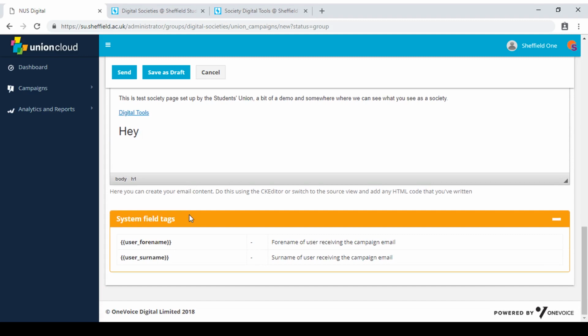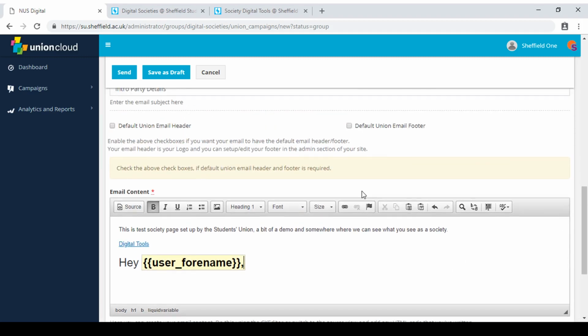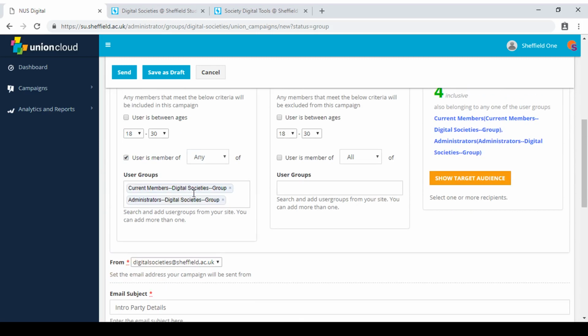One more important thing to remember, if you want to make your email more personalized, then you can copy this thing and paste it over here. This basically means that all the emails that you send out to your committee members or your society members, the first name of them is going to be there after hey. So this just makes your email more personalized and just makes it look better if you want to add it. You can do lots of other things over here, which I'm going to leave it for you guys to explore.